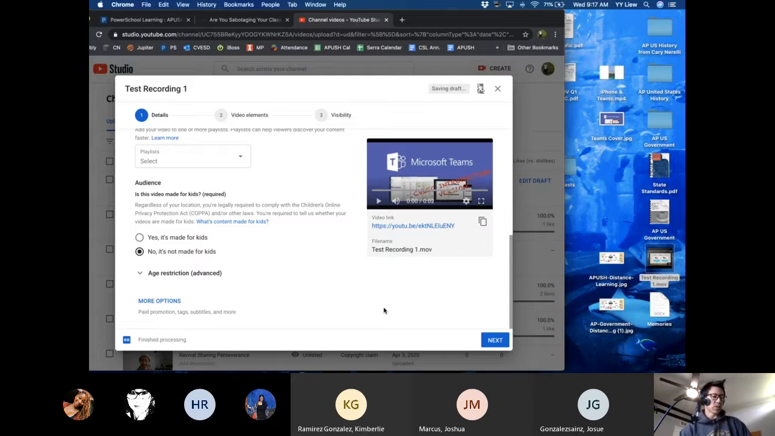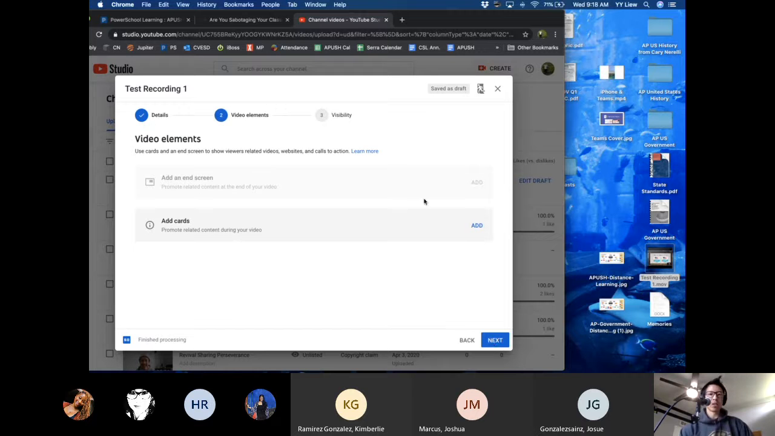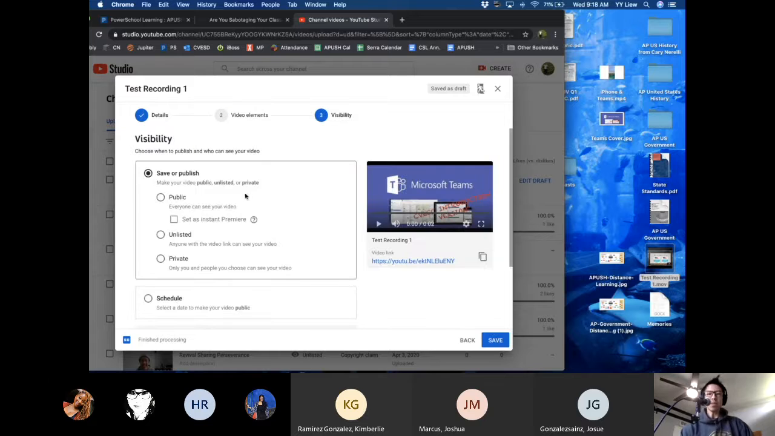Then the most important part right here is you're going to go to visibility. So it's going to save or publish, but you're going to choose public, unlisted, or private. Public means everyone can see it, everyone can search for it, everyone can access your video. Unlisted means it'll give you a link.